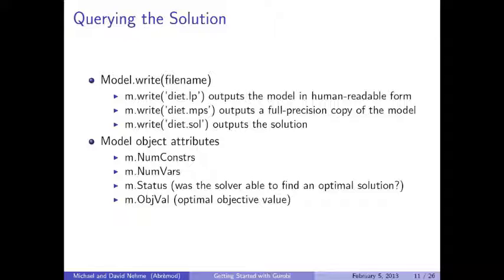And finally, the .sol extension will output the solution to a file instead of the model. Note that you can append .gz to any of these extensions, and Gurobi will instead write out a gzipped version of the file. So Gurobi knows how to write out and read in gzipped files.